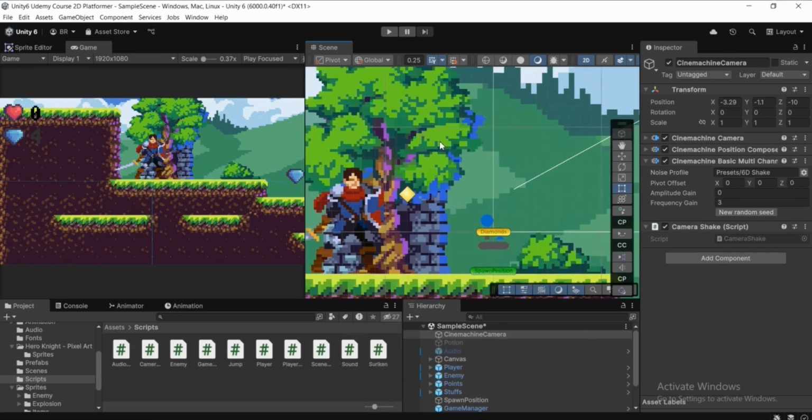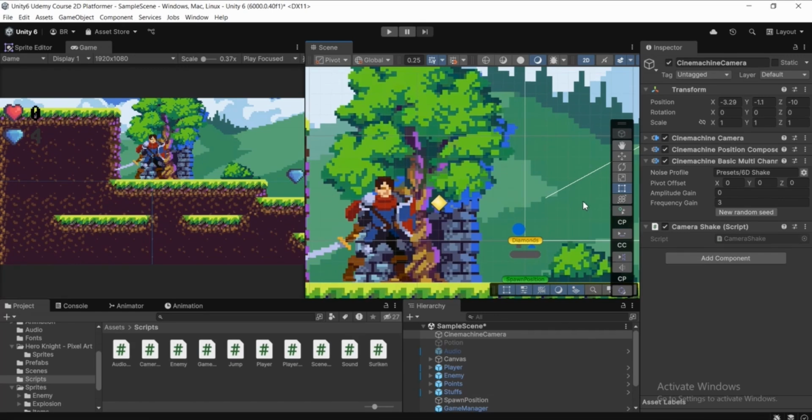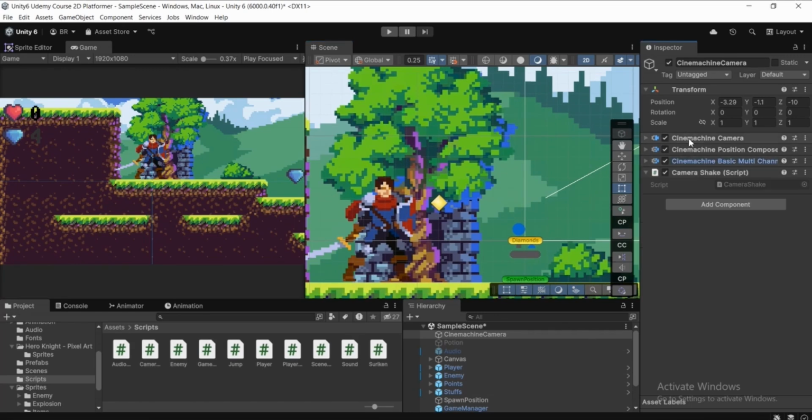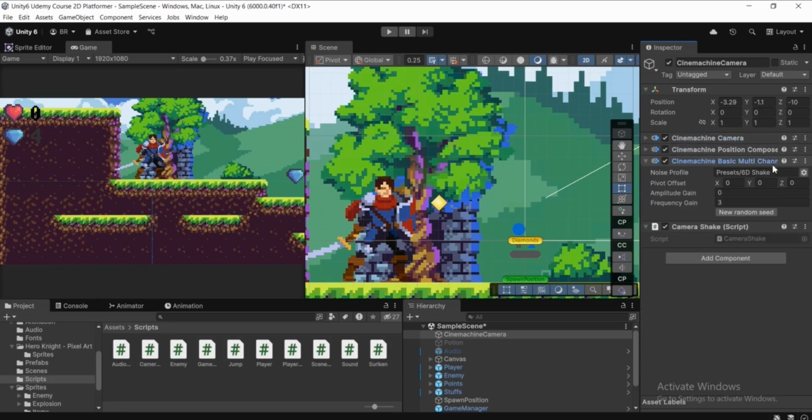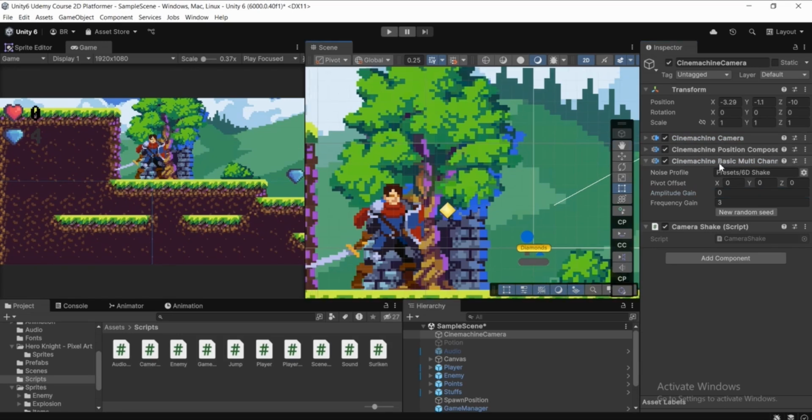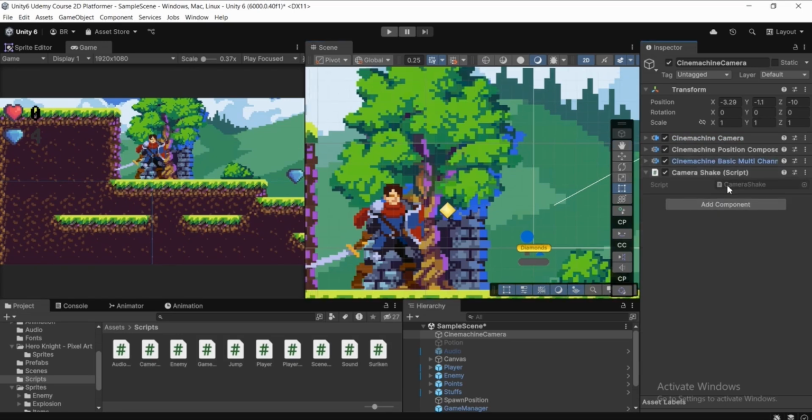Now let's open up our camera shake. The first thing we need is a reference to the Cinemachine camera. Then we can set this amplitude gain in the basic multi-channel plugin, so our camera will be set. Let's open up our camera shake script by double clicking on it.